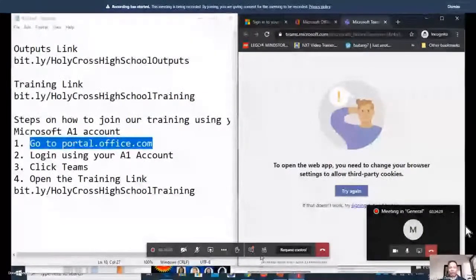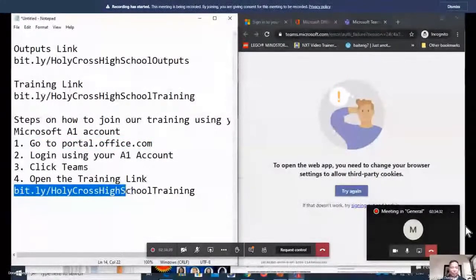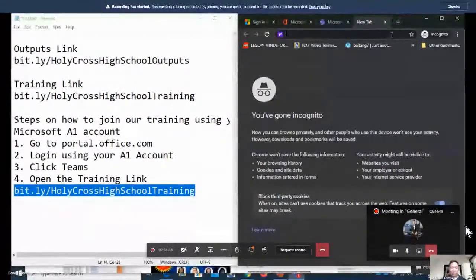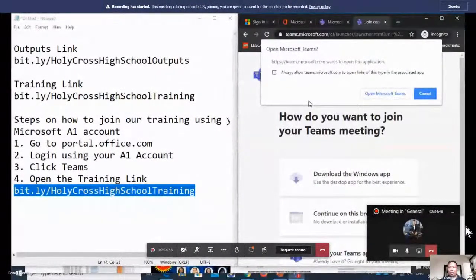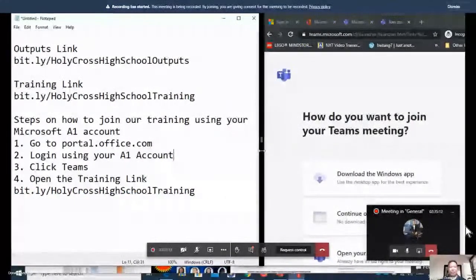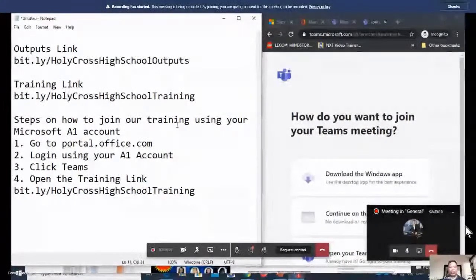After that, copy lang natin ito, high school training. We will copy it, then open it in our browser by clicking a new tab. Paste lang natin yan, Holy Cross High School Training. Then automatically you would be joining, so you would say open in Microsoft Teams. You can open it or not. Right now, since I am in a meeting, I would not like to open it muna, so I'll just click cancel. I hope this is very, very quick and you can easily follow this. These are the steps on how to join our training using your Microsoft A1 account.